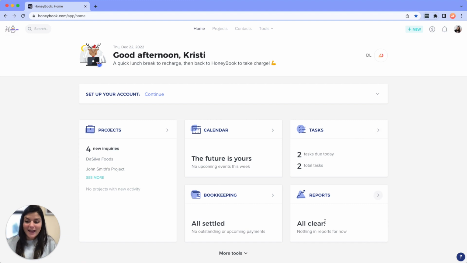So then you have the report section. This is going to tell you how much money you have made for the year. And bookkeeping, you'll be able to see any outstanding or upcoming payments. And then when you click into here, you'll also get a granular view of all the payments upcoming and all that good stuff. So your home screen, again, is going to be where you come in to just check in, okay, is there anything that I have to tend to within my HoneyBook account?